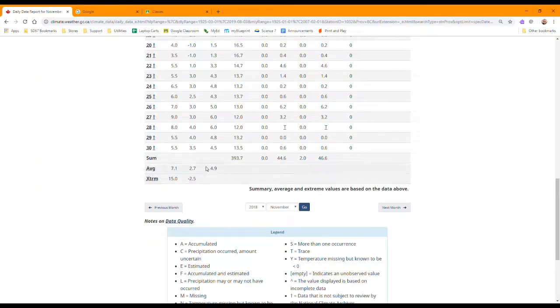Okay, so the average temperature in 2018 in November was 4.9 degrees. I'm going to write that down. Get a piece of paper. 2018, November, 4.9 degrees Celsius. Now, you're going to come here. You're going to travel back in time. You're going to go back 5 years. 2018 minus 5 is 2013.